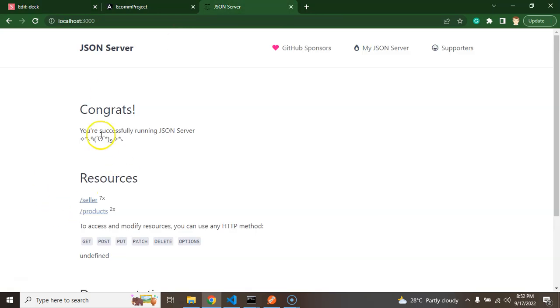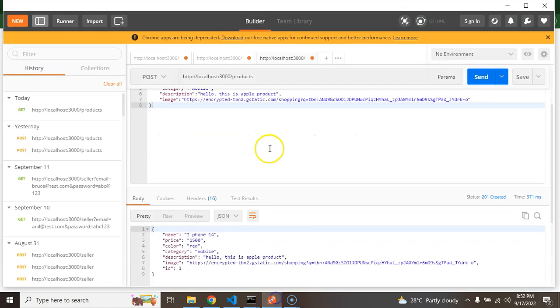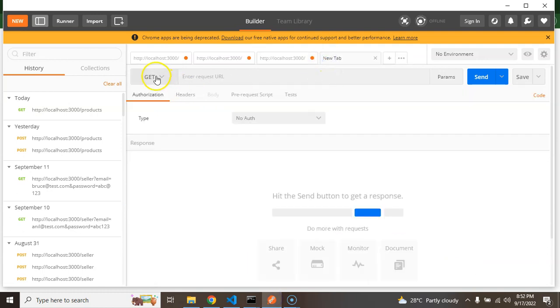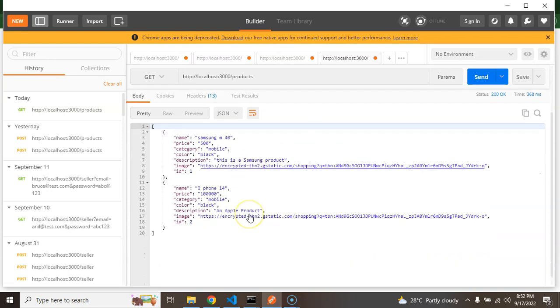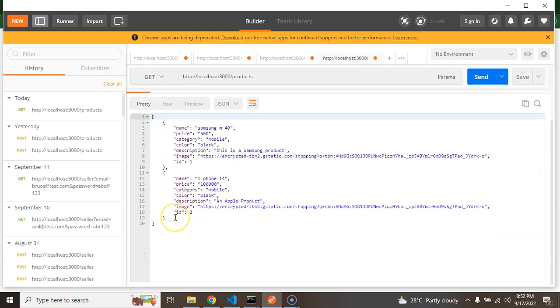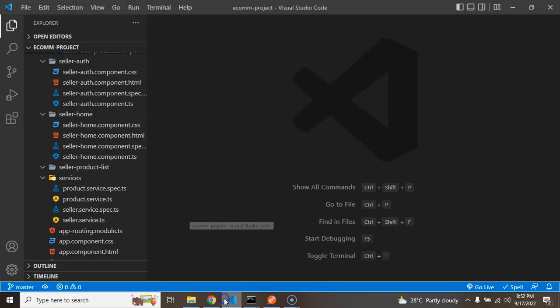So this is our JSON server homepage, and this is our API URL for fetching the data. If you just want to check it in Postman, then just open a tab, select the GET method from the list, and just paste that URL. If you send a request, the status should be 200, and you will find a list of 2 products, because in the last part we added only 2 products. So now let's create a function in our service file and fetch this data.